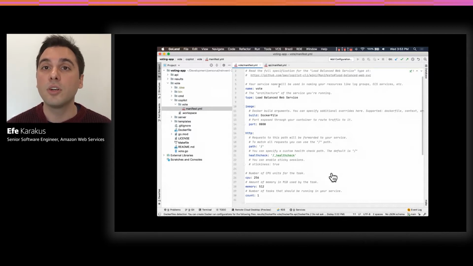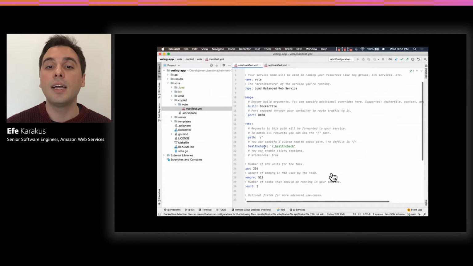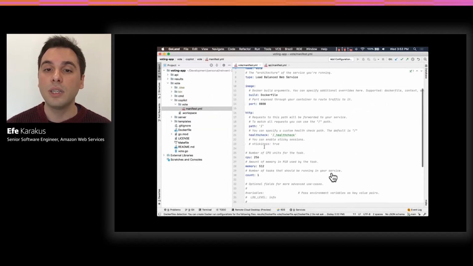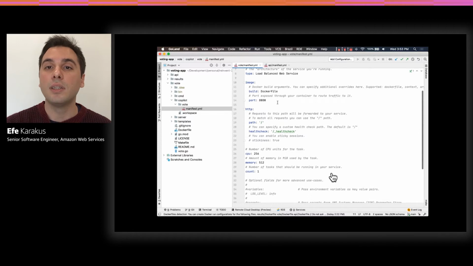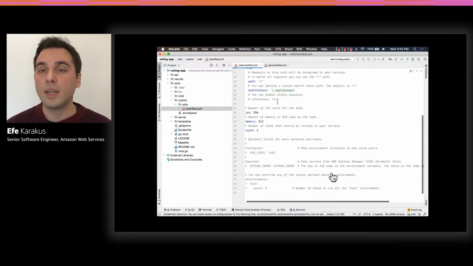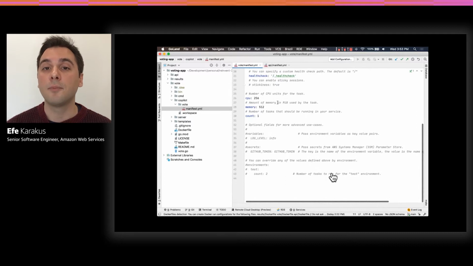So what are some common configurations that we might have for a load balanced web service? We'll have the port that's exposed. Then we'll have, under the HTTP section, the path that we're listening on from the load balancer, as well as the health check path. Then we'll have configurations for our container, so the CPU, memory, how many tasks we want to run as part of the service. And then we have some other configurations, such as being able to set up environment variables, secrets, or environment level overrides. So I should be able to say, for example, hey, for test, I want to keep things cheap with a single task that's running as part of my service. But in production, I want to be more resilient, and I would set my count to be 10, for example.